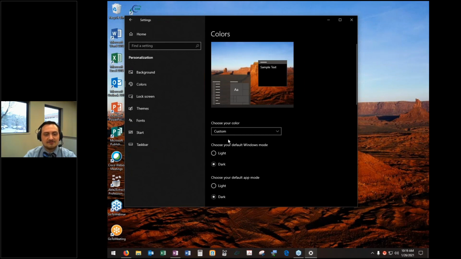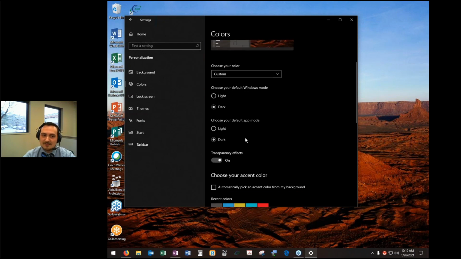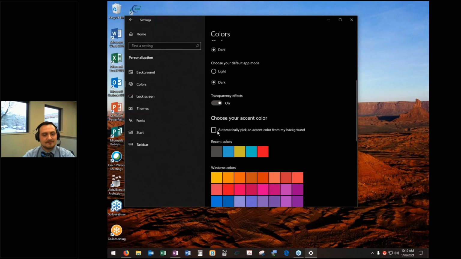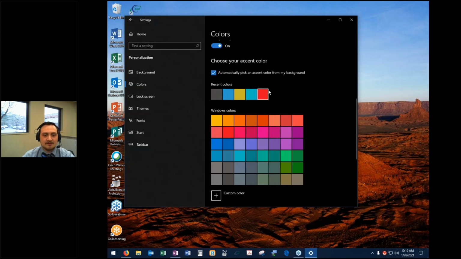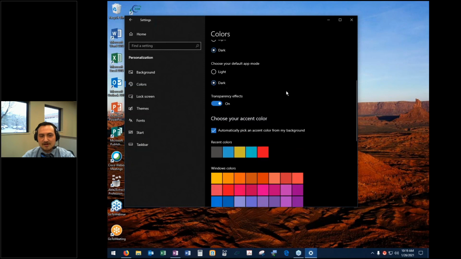I like to do custom, so I'm going to click custom and get into the specifics of what my settings will be here. I'm going to choose automatically pick an accent color from my background. And that means that as my background changes, it'll automatically update all the different color settings as well on my desktop. It'll also give you these recent colors here.